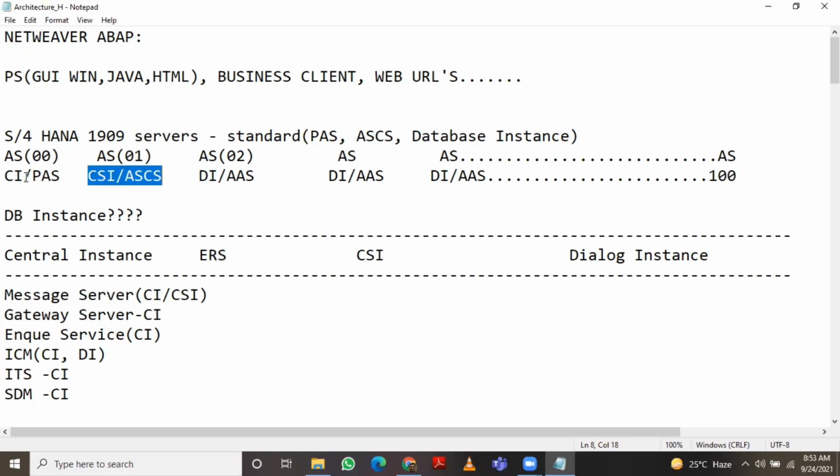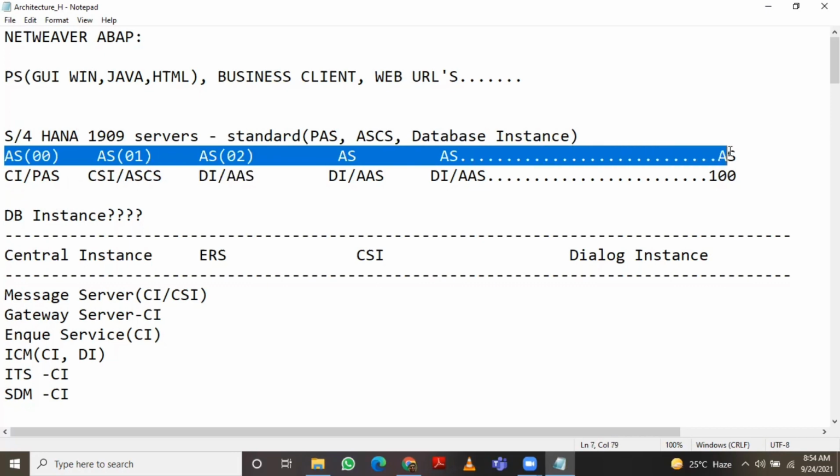Till ECC, we call it CI, CSI, and DI. But right from NetWeaver, right from HANA, these are primary application servers, ASCS, application server central services, and additional application servers. So the concept is the same, but the terminology has slightly changed. In between the database and the presentation, you will have application servers.